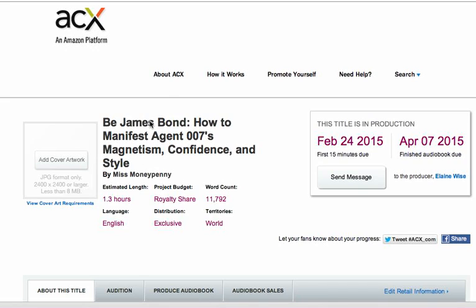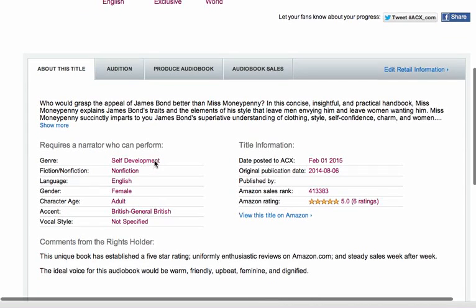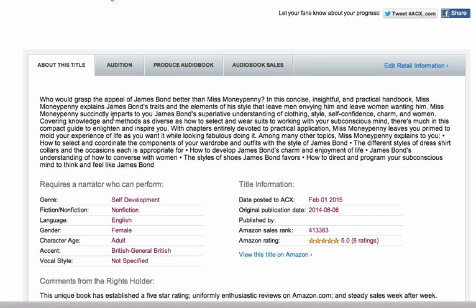Basically, once you've uploaded the book that you want to get narrated into acx.com, you want to enter some information about the title. Make sure that it's thorough, that it describes the book well, and that it makes it appealing. You certainly don't want a bland or dull description of your book, because you want to attract narrators to it.